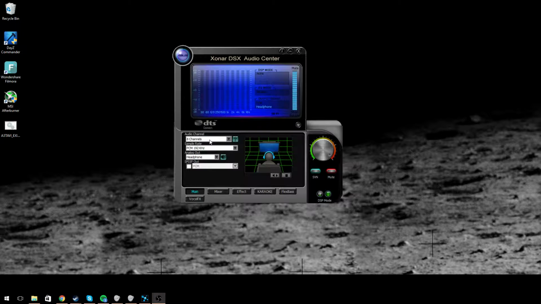Then where it says audio channels, you're going to want to have that set to 8. It's what they recommend for 3D games. The sample rate I have set to 192. And for analog out, I have it set to headphones. These are my settings for it, and they seem to work pretty good.